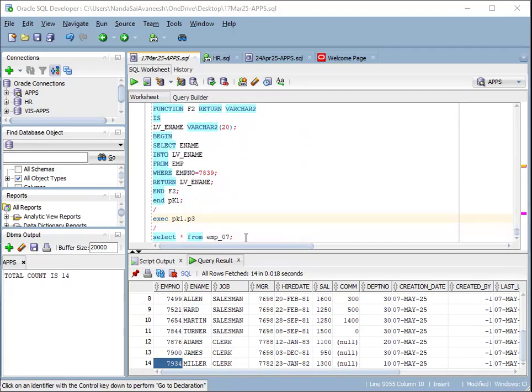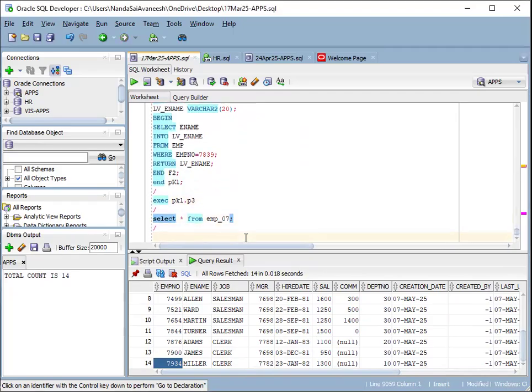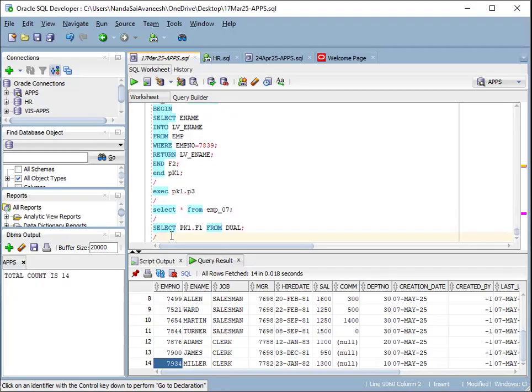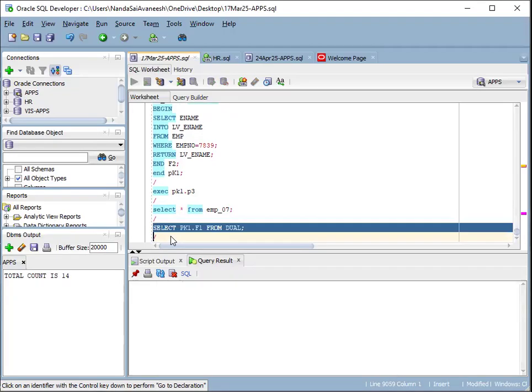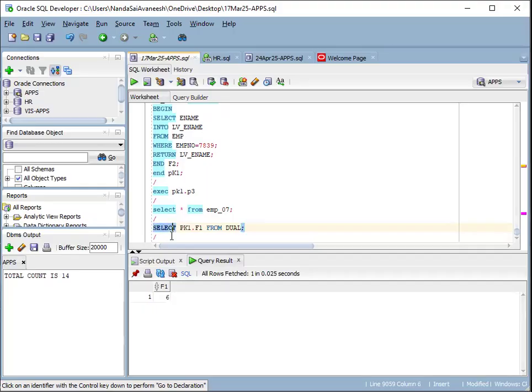In the same way you can call the functions using the select statement. Select pk1.f1 from dual. Select pk1.f2 from dual.